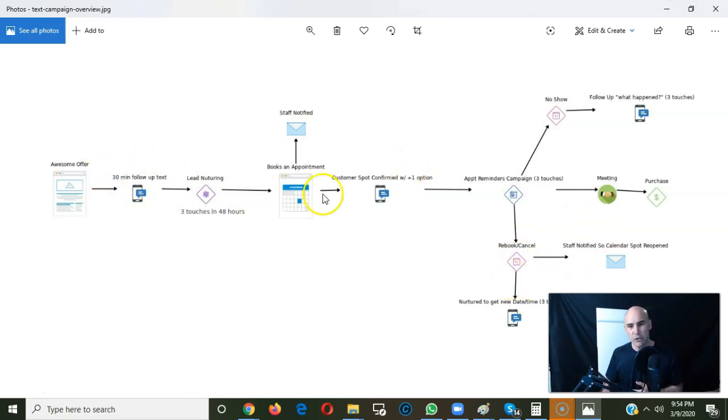So this is a visualization of that. You'll be able to download this image as well. If you are currently running text message campaigns, you can download this and model your sequence of events just like this. And if you're not currently running text message campaigns, you can see how we're doing it and how effective it is.